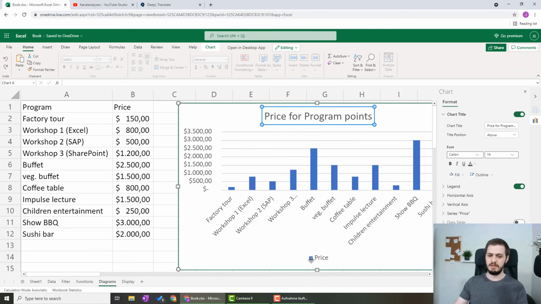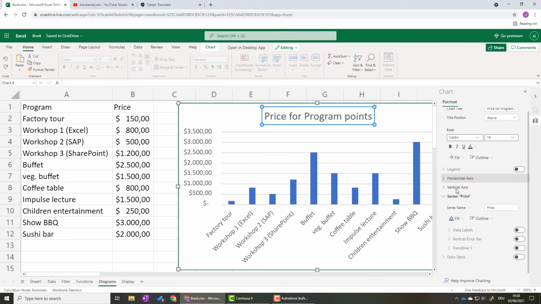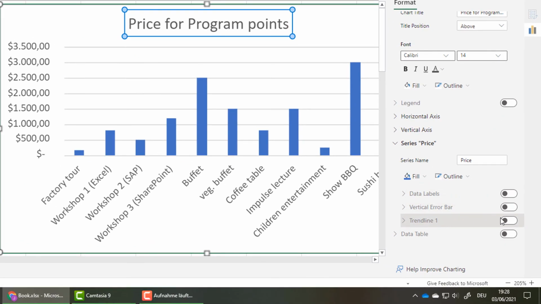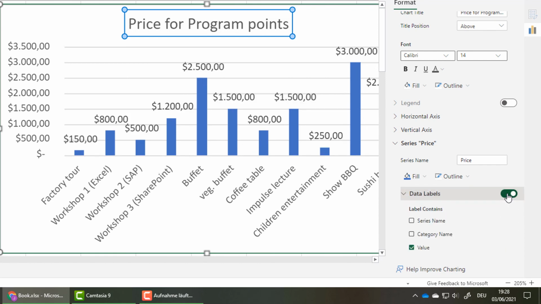Also, we have here the price. Yeah, sure. Where can we change it? The legend, we can just disable it and it's gone. And finally, here in the series, which are the blue bars here, we can, for example, add a trend line, a vertical arrow bar, or simply the data labels.